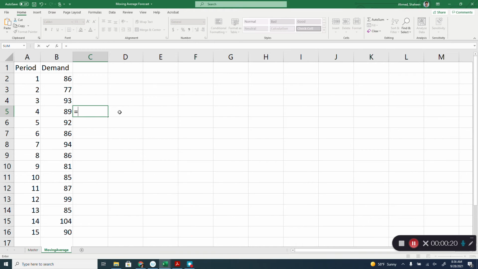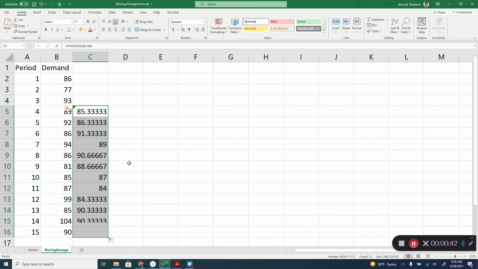So for example, if we want to forecast the demand for period 4, assume that we have data for 1, 2, 3, first period, second period, and third period. We can simply average it for this previous 3 period data to get the fourth period forecasting.